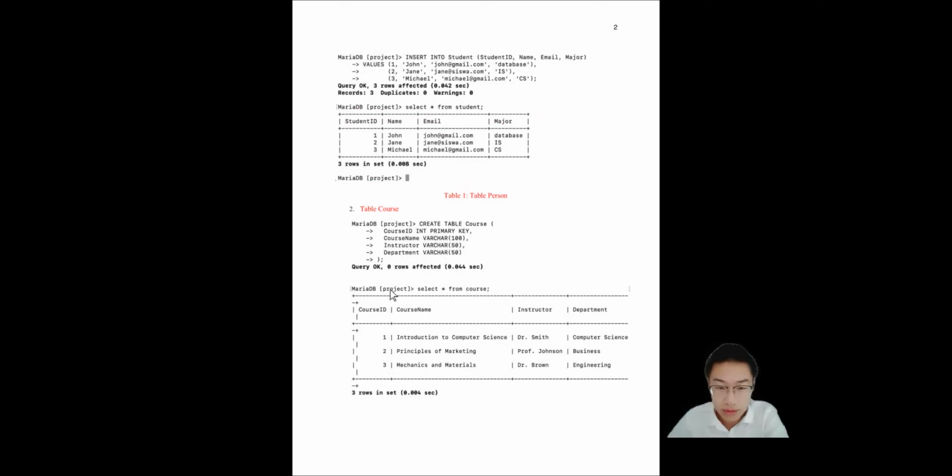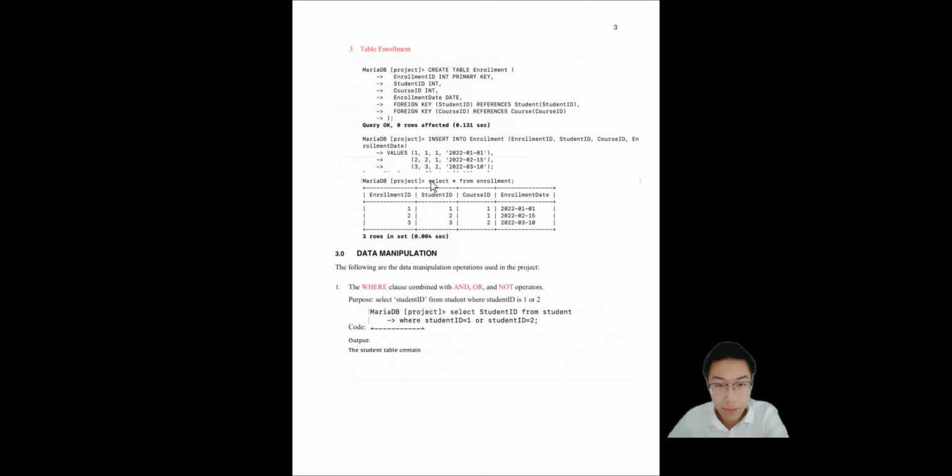Okay, this is the chart of the course. And the third entity is enrollment, like registration. There are 4 attributes in the enrollment. Enrollment ID is the primary key, and the student ID is integer. Course ID is also integer. The enrollment dates. Okay, and these are the 3 tables I made in the course registration system.